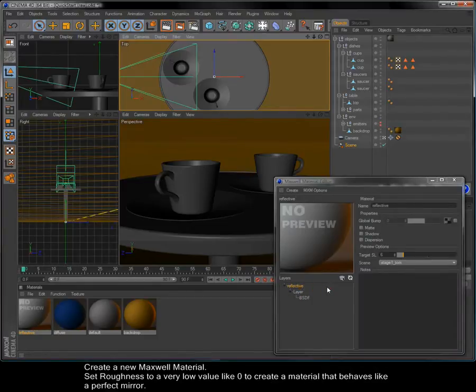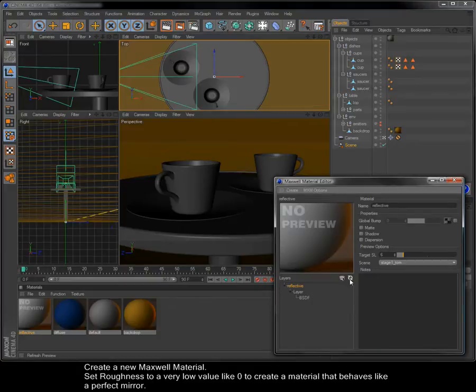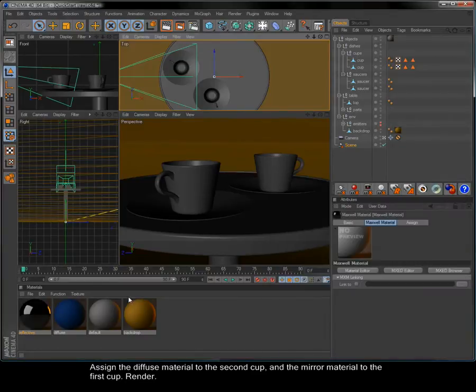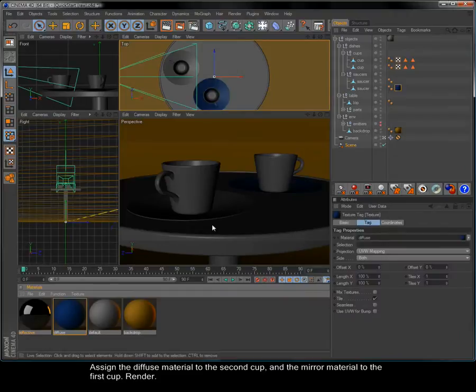Create a new Maxwell material. Set roughness to a very low value like 0 to create a material that behaves like a perfect mirror. Assign the diffuse material to the second cup and the mirror material to the first cup, then render.